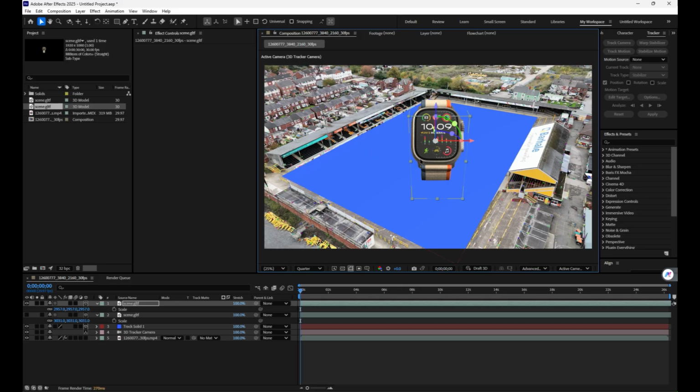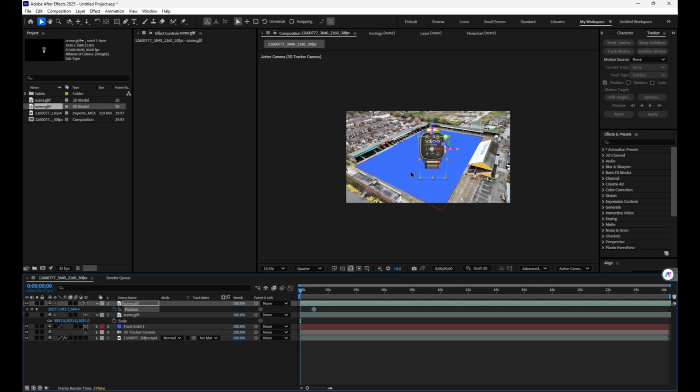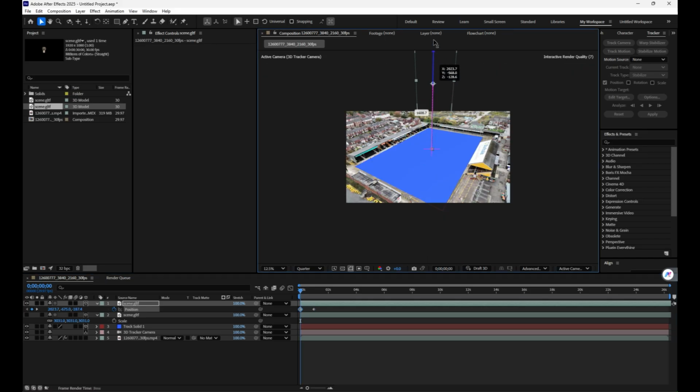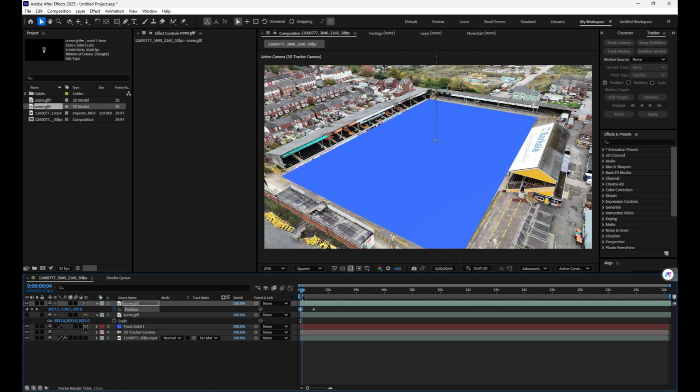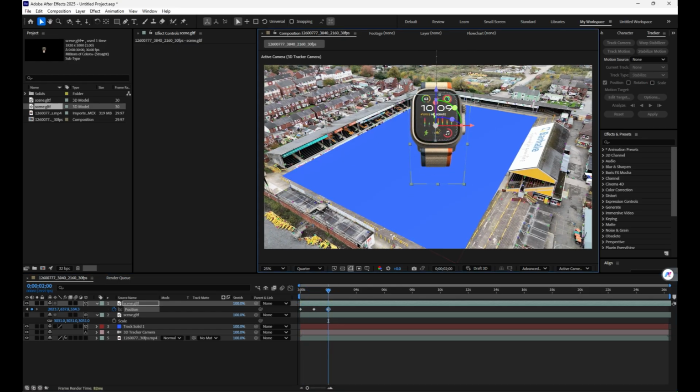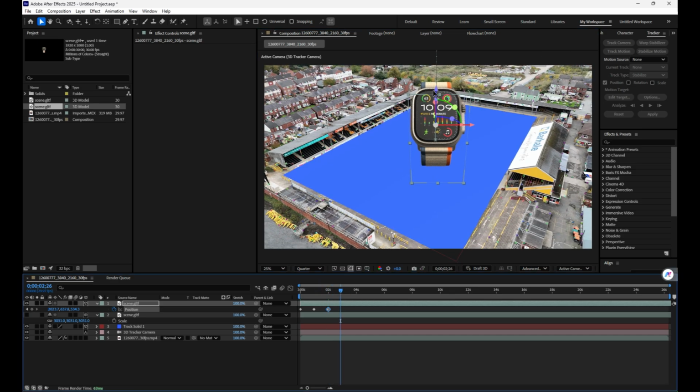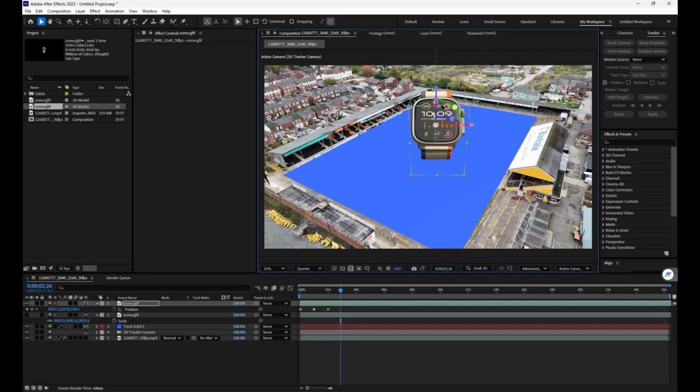Press P. Create a keyframe. Go ahead. Go to the beginning, and this position is over here. Go ahead, this position is over here. Go ahead, and this position is over here. Like this.